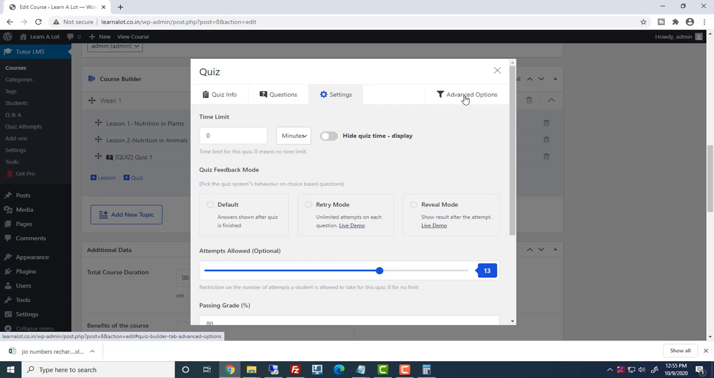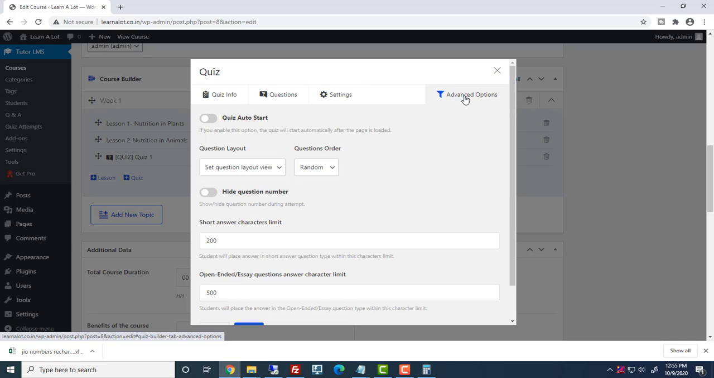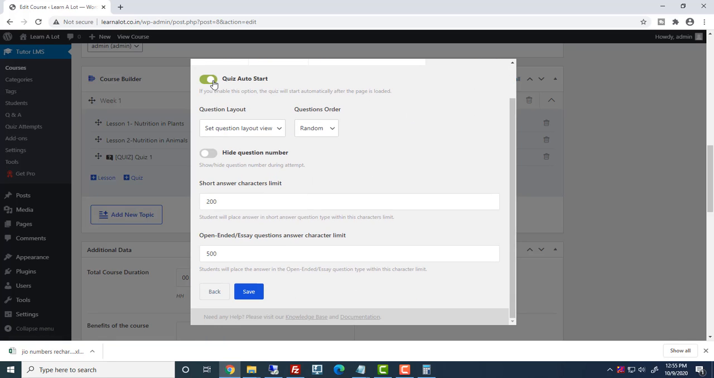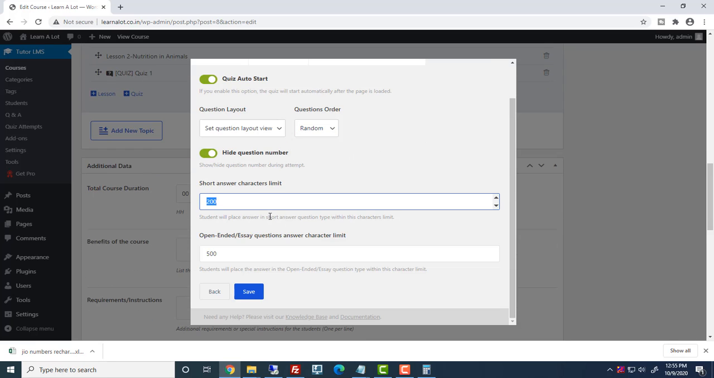There is another tab, Advanced Options. There we can enable auto start the quiz when the student opens the page, and question layout and question order like random, sorting, ascending and descending. We can hide the question number. We can give a character limit for the short answer questions and we can give a character limit for the essay question types. Click on the Save button and close the window.